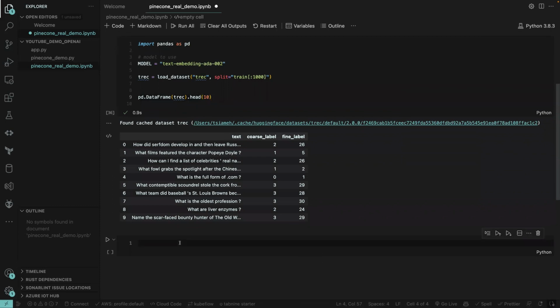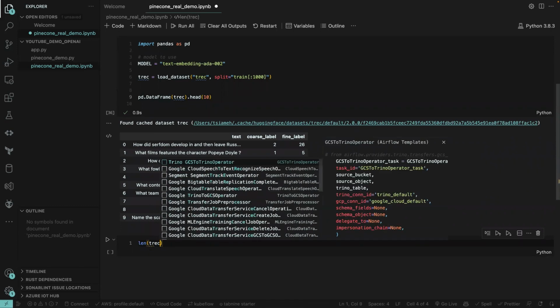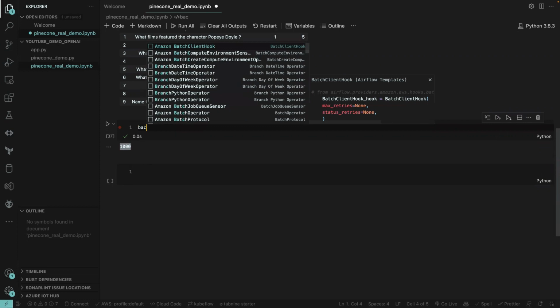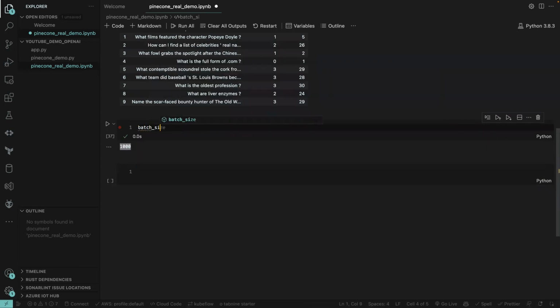The next thing we are going to do is load a batch of this data set. Let's see the length of track. As you can see, it's 1000. So we are going to load a batch of this data set, and we are going to consider batches of 32.